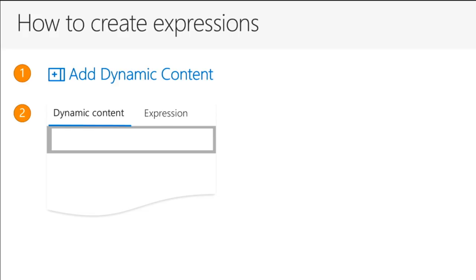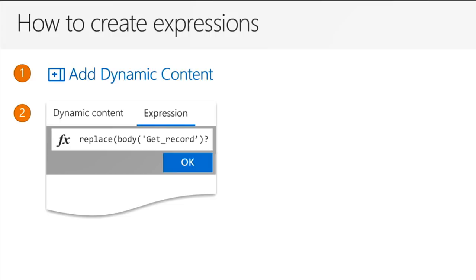If you haven't used flow in the last couple of months, I can show real quick how you add expressions. Again, you have that same entry point called add dynamic content, and that shows up on pretty much every single input box inside of the flow experience. When you bring that up, you get a flyout that has two tabs. Dynamic content is what we've had since the beginning, where it's just a list of all of the outputs of the previous steps. You can just click on one of those outputs, and it will put that value into your flow. But there's a new tab called expression.